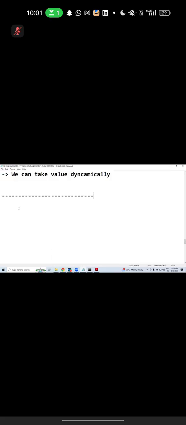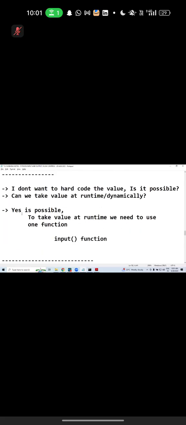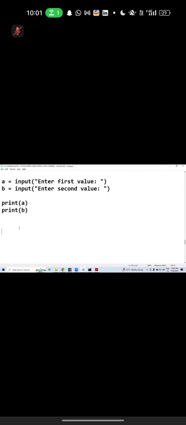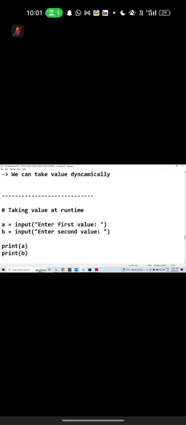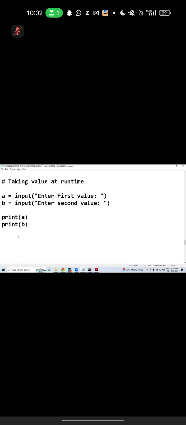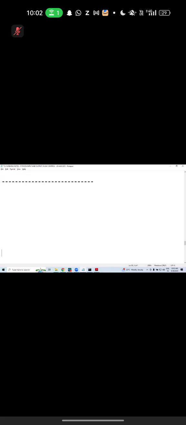Let's take this example. Taking value at runtime. First example, let me take one value at runtime. Then two values, you will get one by one. Enter the value. This is the first example. This is the second example. Okay. Now it's the right time. I need to walk through the material actually. You will get an idea.